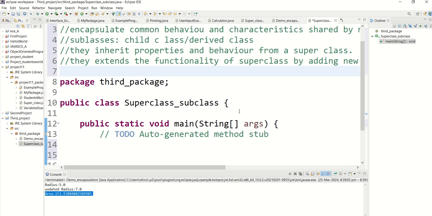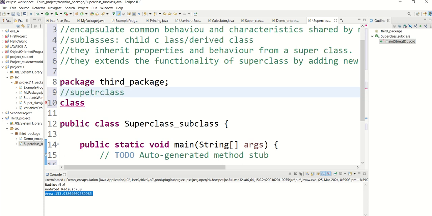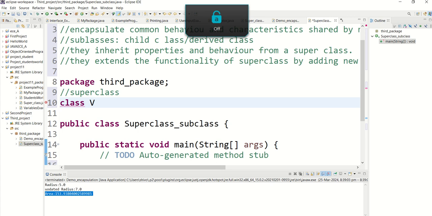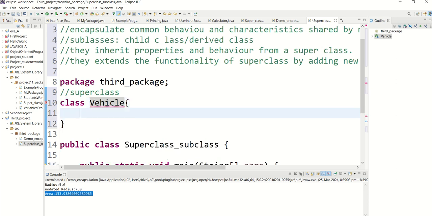Let us first create one superclass. So I'll be creating a class. Let us create vehicle itself. So this is my superclass. The name of the class is vehicle.